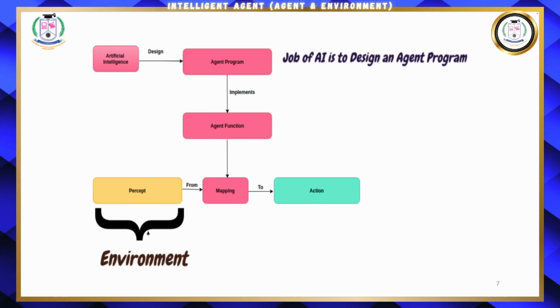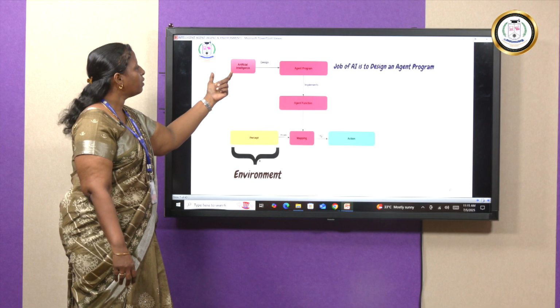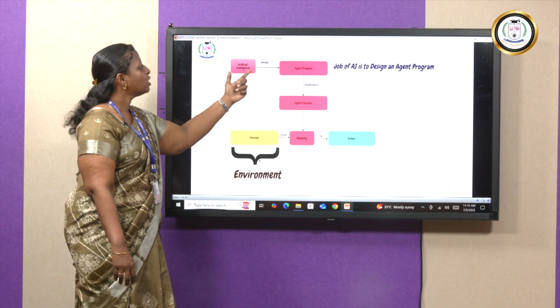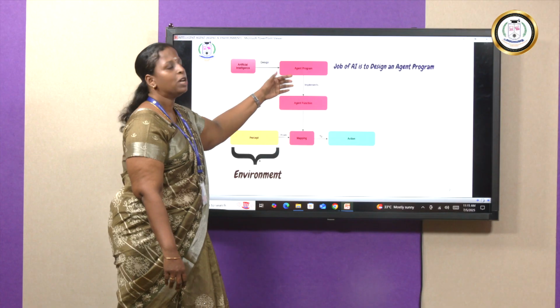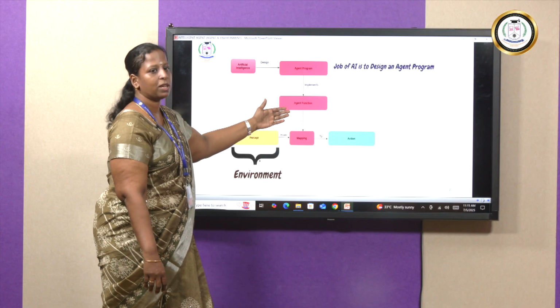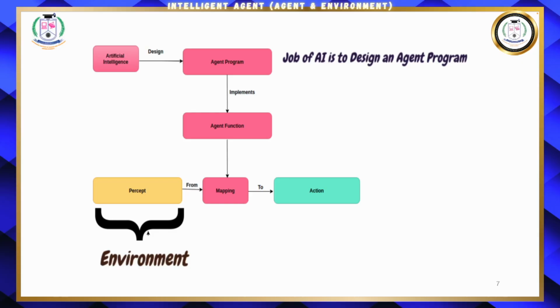Next we will see the diagrammatic representation of an agent. So this is artificial intelligence, and this is an outline. When you're designing an AI agent, it moves on to the agent program. That agent program is implemented by means of an agent function. The input is perceived from the environment by means of sensors. Once it is obtained from the sensors, it is mapped, and finally it moves on to the action that is obtained.